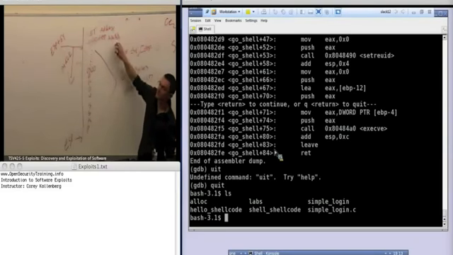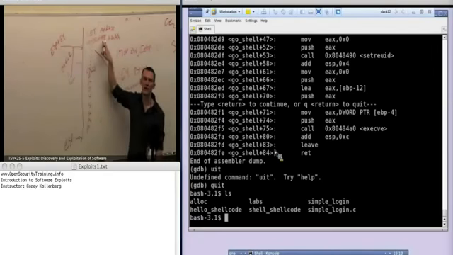And it has to be 4 A's, right? Because each one is 8 bits, and that's a 32-bit value.